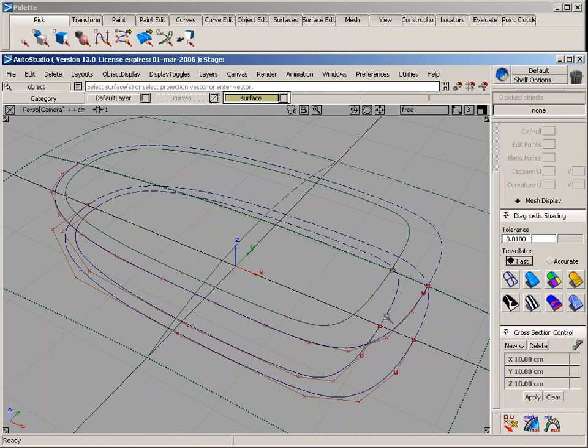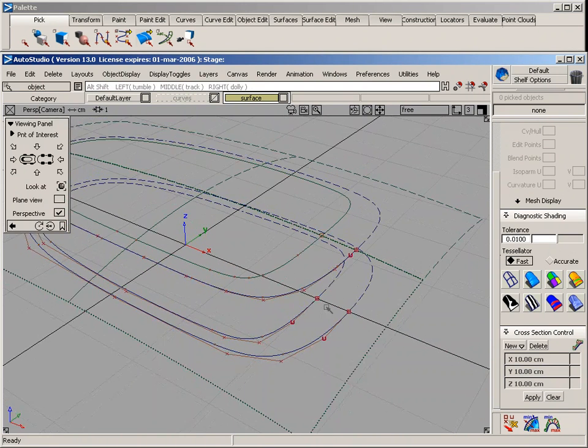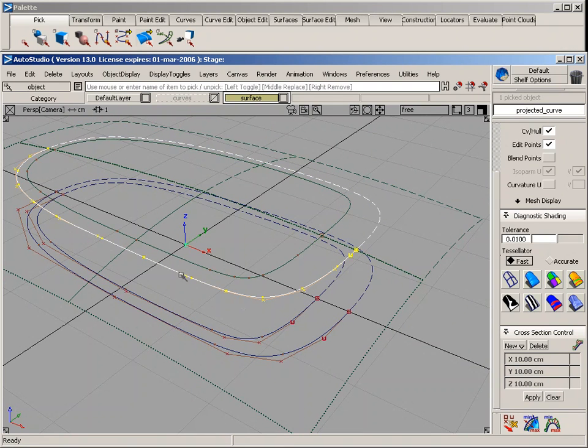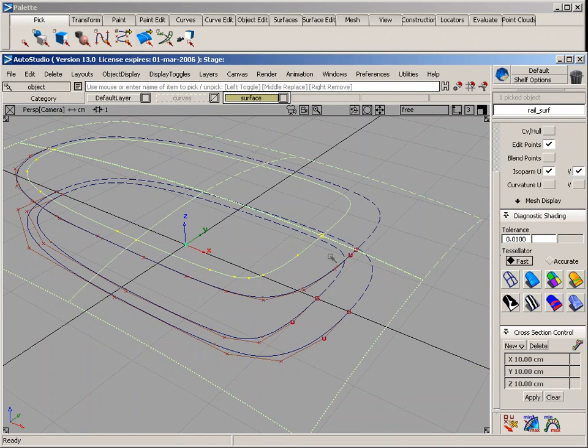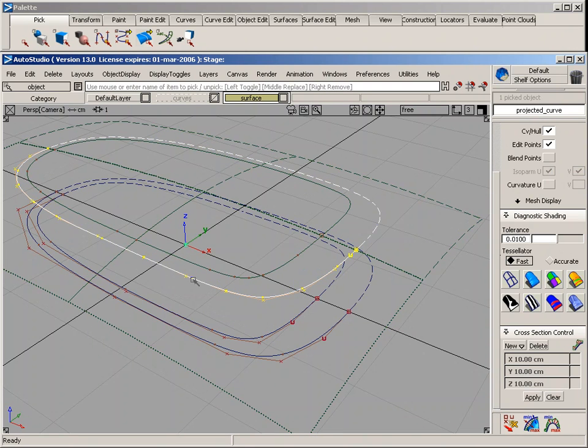I'm going to go back to the perspective view. This is a physical curve that has been projected onto the surface. However, it's not linked to it. So if I select the surface, it's still a separate entity. And this one I can move and change and do something with.